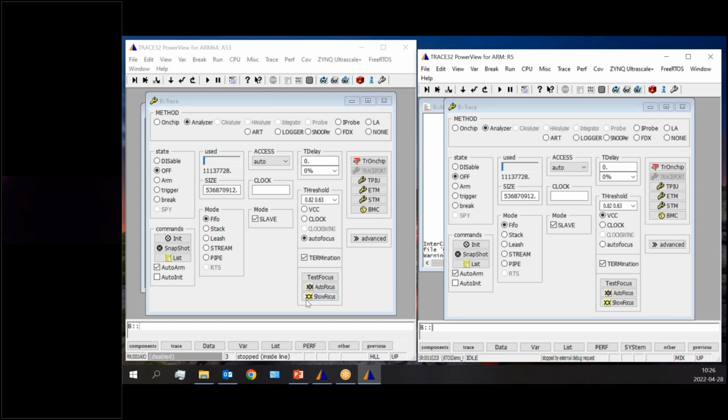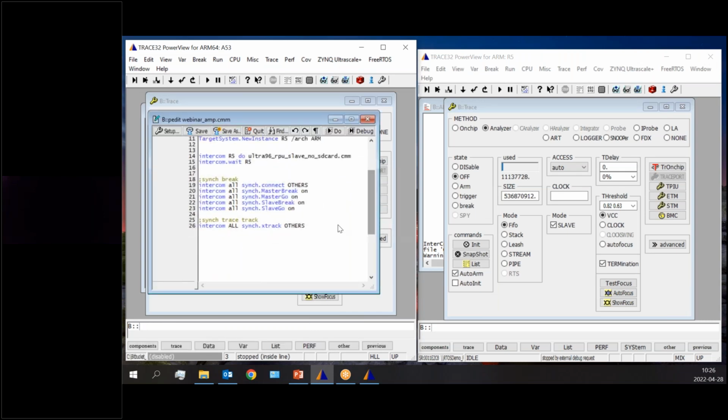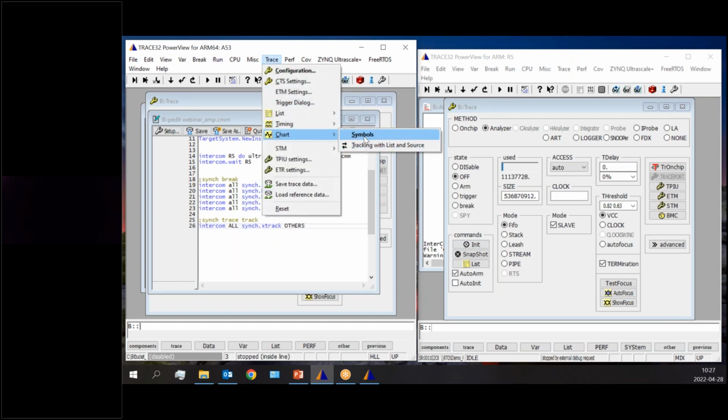And the last thing that I want to show you is, let's see. It's this command. So I already ran this script, so we don't need to run it again. But this script is used when you want to track windows across different instances. So let's try to bring up chart.